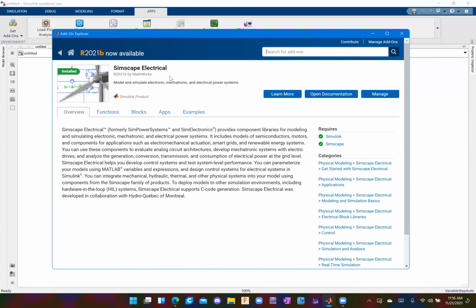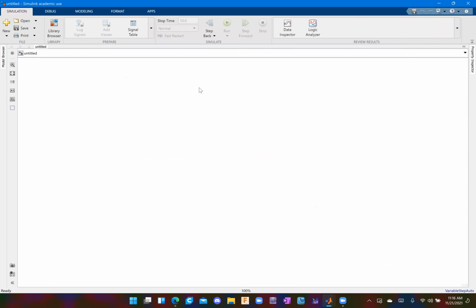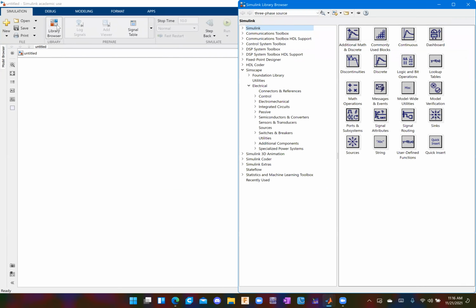So obviously mine is already installed. If you don't have it installed, over here instead of Manage, you'll have an Install button. Click that and follow the directions. It's really straightforward. Once it's done installing, MATLAB is going to restart, so you'll have to go through all the steps again to open up a blank model: launch MATLAB, click the Simulink button, do a new blank model, and then you'll be back on this screen. Now, if you go to the library browser, you'll see that you have Simscape Electrical. You have all the stuff that you need.